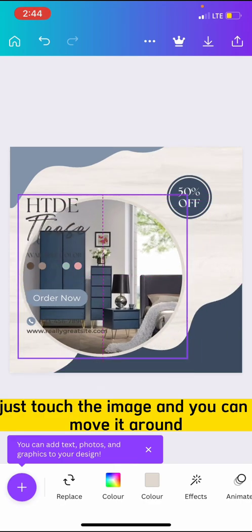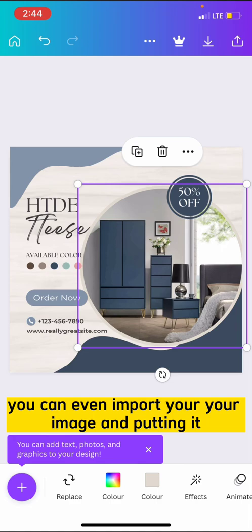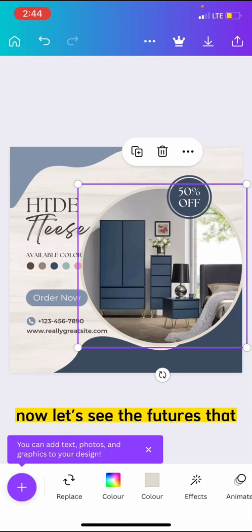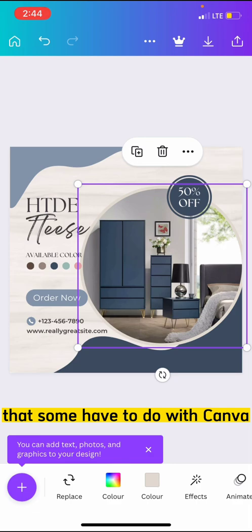Just touch the image and you can move it around. You can even import your image and put it in. Now let's see the features that have to do with Canva.